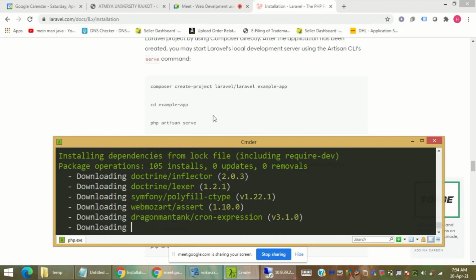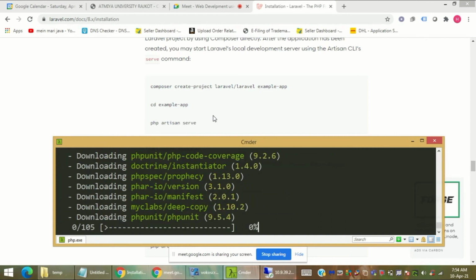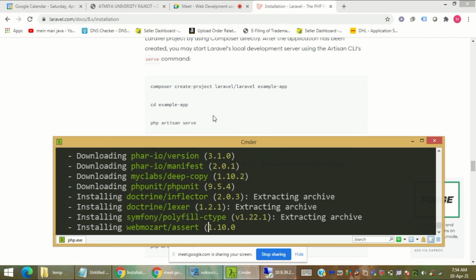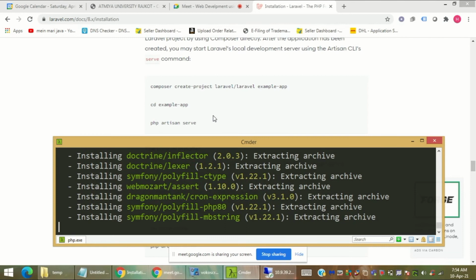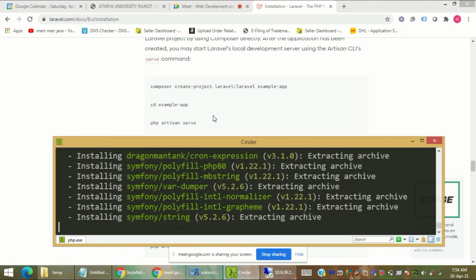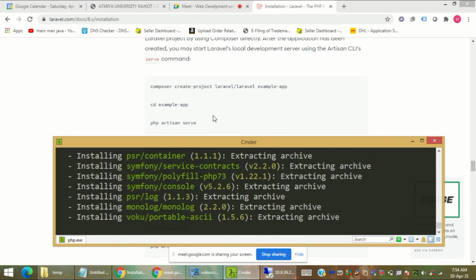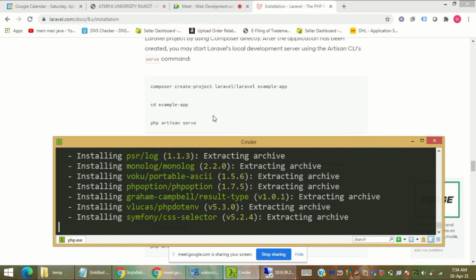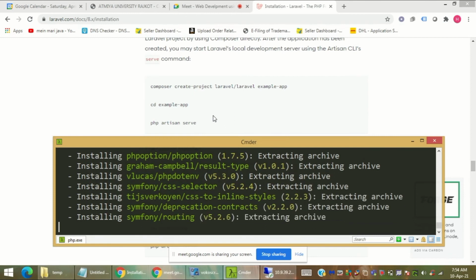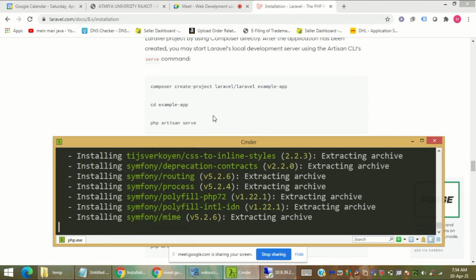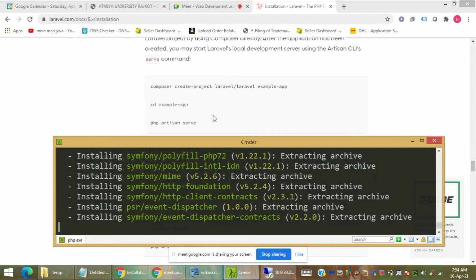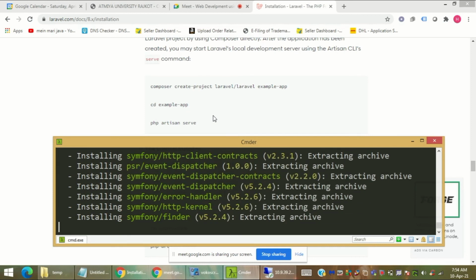You can see that it is downloading files right now. Approximately 105 files have to be downloaded. Let's wait for a few minutes and then we will go forward. You can also find this in the Laravel docs, where you can see there are two different commands by which you can install Laravel. One is using composer and the other is also using composer, but it is a global command. In both cases, Laravel will be downloaded.